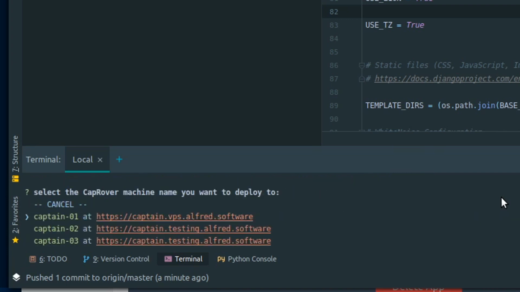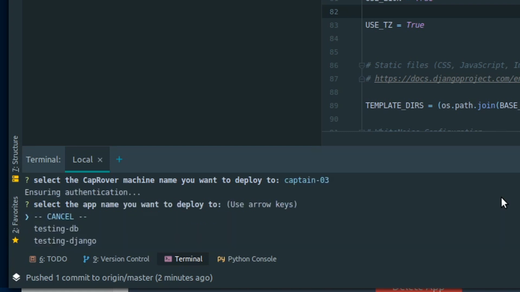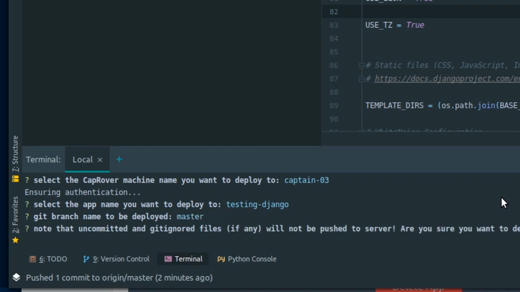You would probably have to choose Captain 01 if this is your first time using it. For me, I've done this a couple times before, so I'm just going to use Captain 03. And you should now see your apps. So we have the database and we have Django. Let's choose Django. We want to use our master branch. You could specify if you have like a dev branch and you want that to be under a different app so that you have like a developer version and an actual production version of your app running. You can separate them, which is quite nice. So let's just do master branch for now. Yes, we want to deploy.